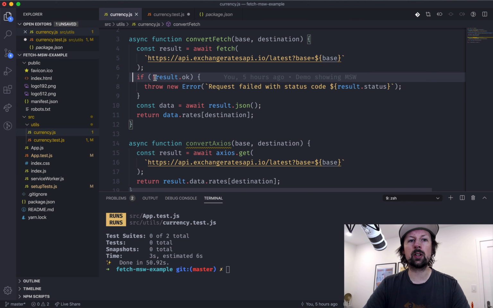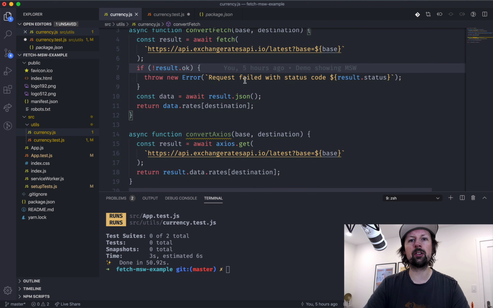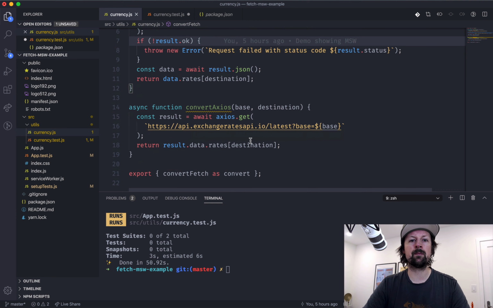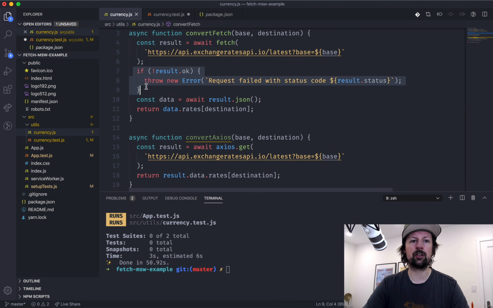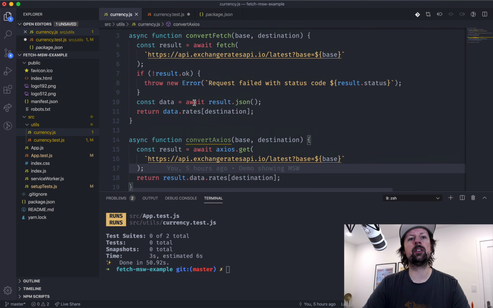If the result is not okay, it throws an exception: request failed with status code of 404 or whatever. If it is okay, it comes down here and we parse out the JSON and we access the rates and we get the conversion rate for the destination currency. Axios is the same. GET request to this URL. We await it since it's promises, and then we return the data we want. Axios raises an exception if the request has a 404 or a 500 or whatever. So that's why I added it to the fetch version to make them act the same. But yeah, we're going to be starting with the fetch version.